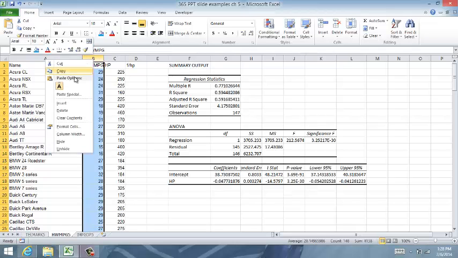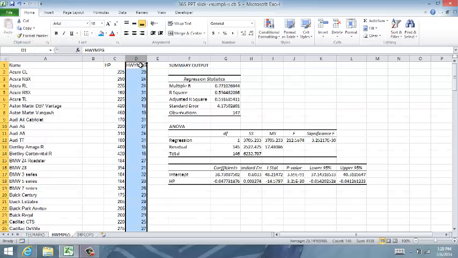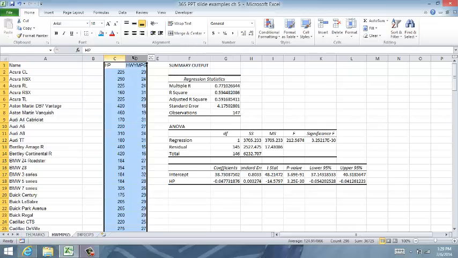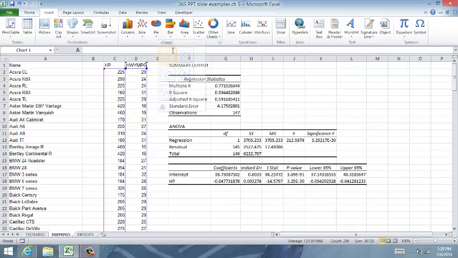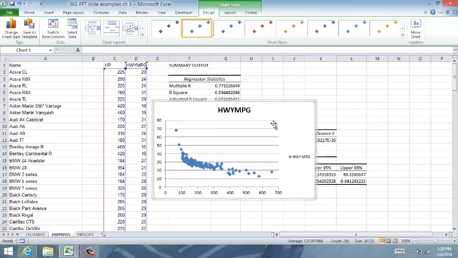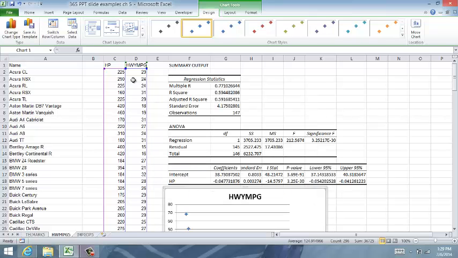So I can't just go ahead and hit insert scatter plot and expect that to show up. I would have to go through here, rearrange them to X then Y notation. And here I can see that inverse relationship developing.